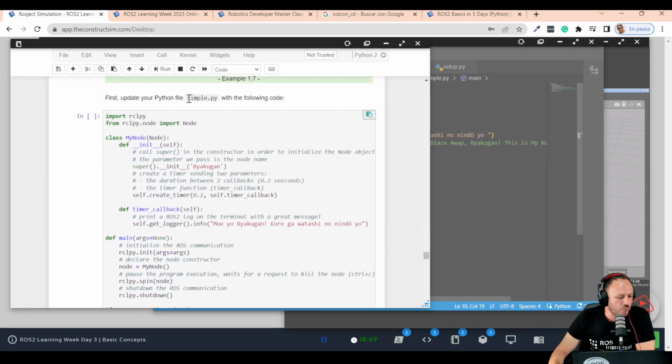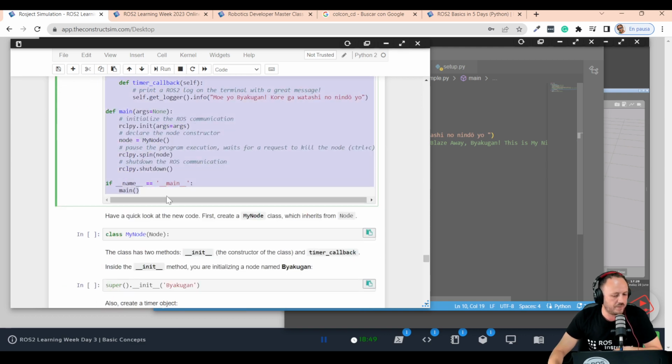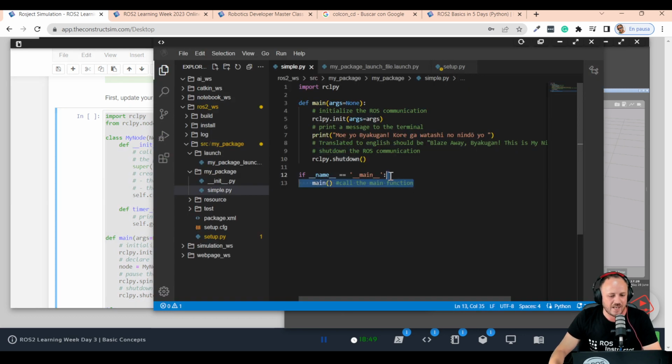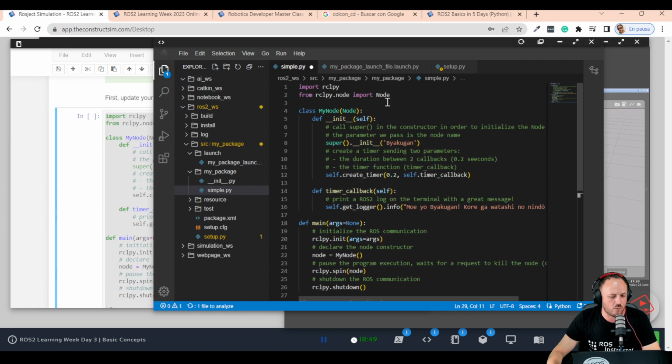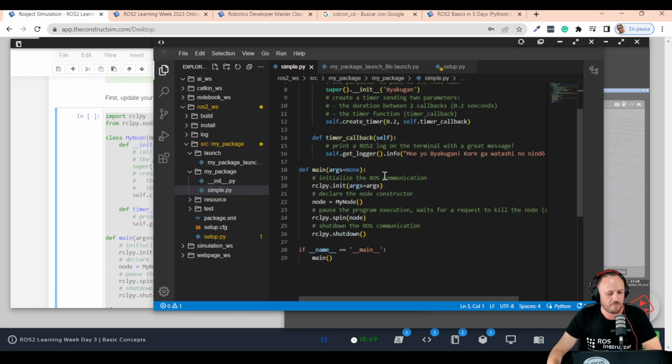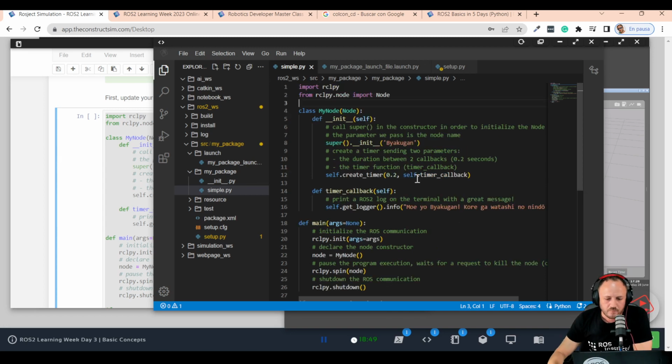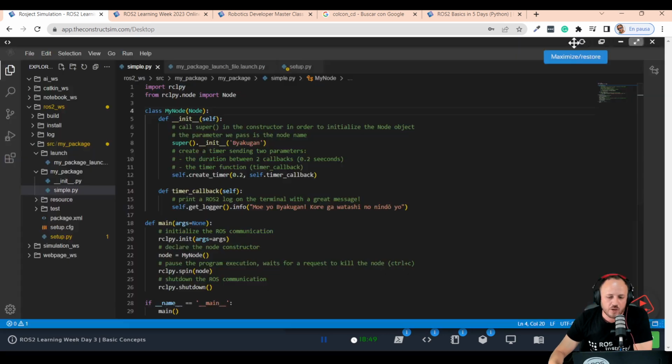We are going to update our simple.py with the following code that we have here. So let's copy this code and replace the one that we have with the new code. Then let's have a quick look at this updated code. What have we done here?